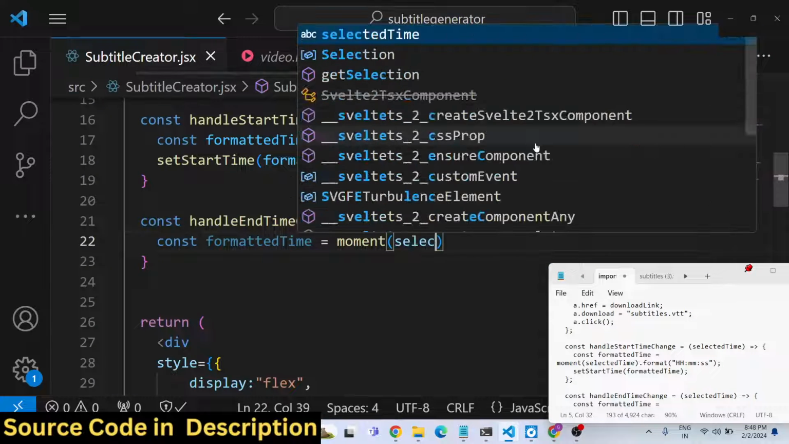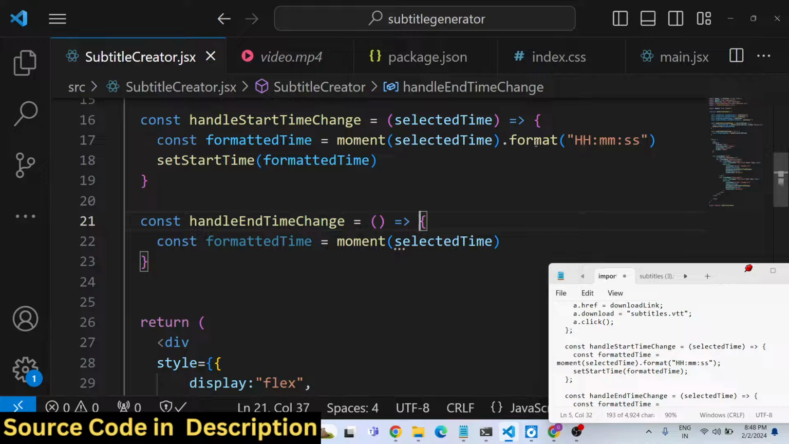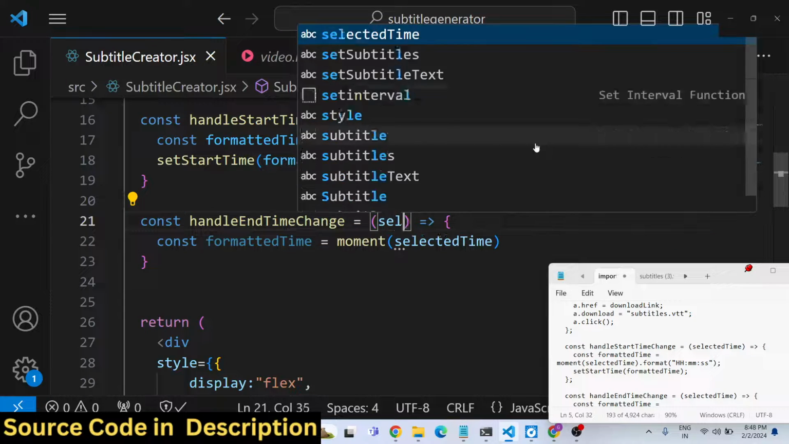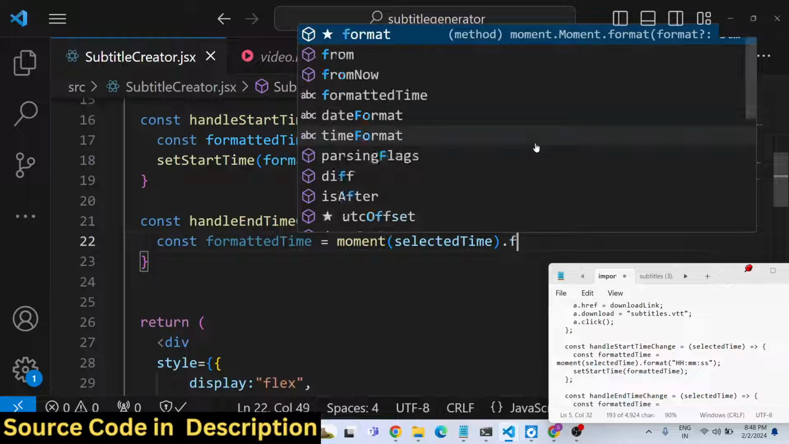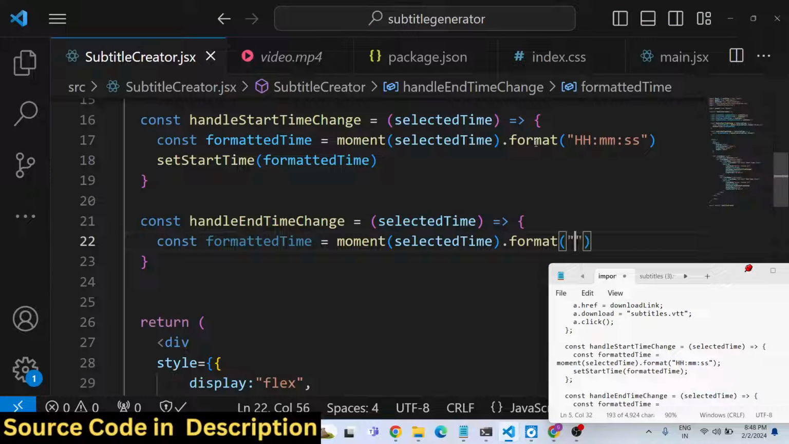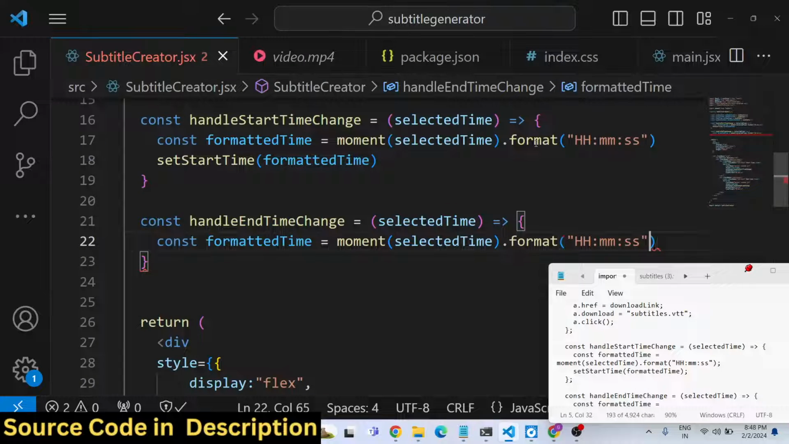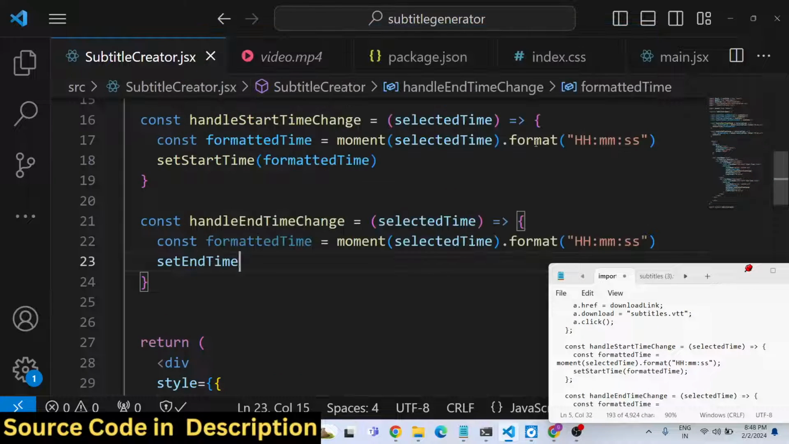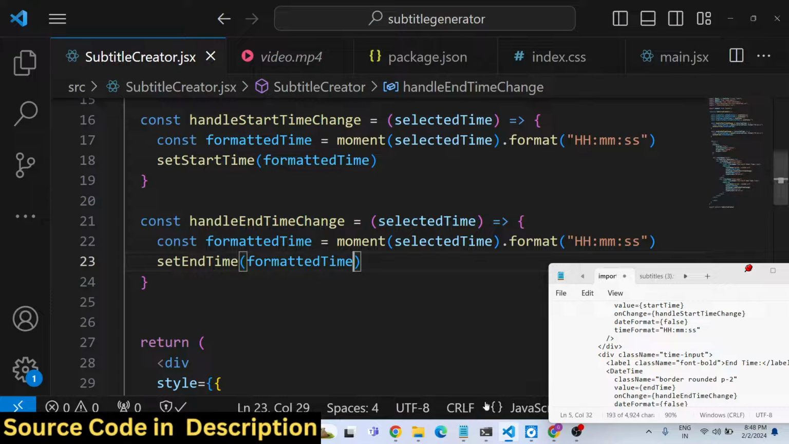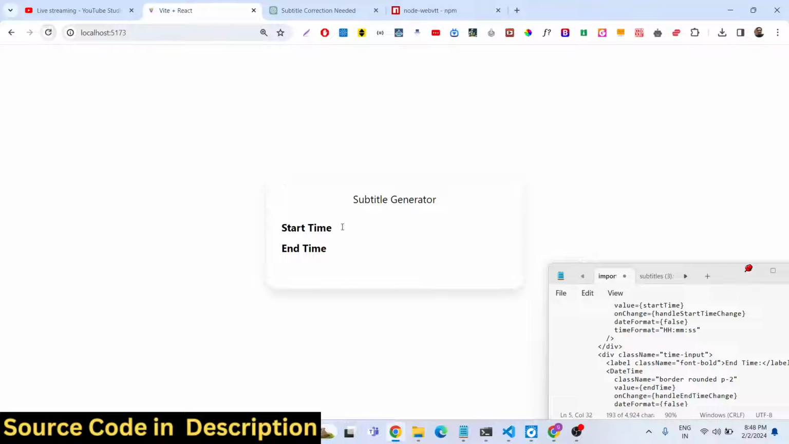Moment, we will pass the selected time, which will be inside these parentheses, selected time. And we will use the format method. We will convert this into hour, minute, second. And then we will say setEndTime with the formatted time. That's all. So after we have done that, guys, you will see there will be two fields out there. Start time, you can select the time here, whatever time that you want to select in the video. Similarly, end time as well. So you can see that. Whatever value that we select, it will be printed out like this.